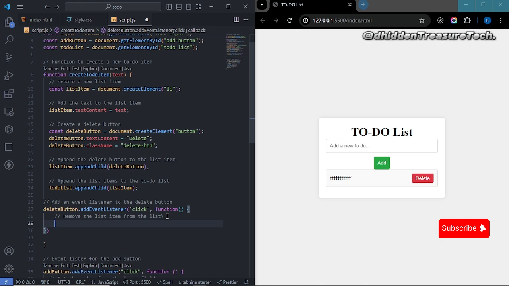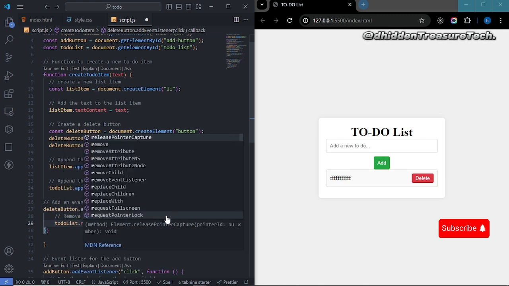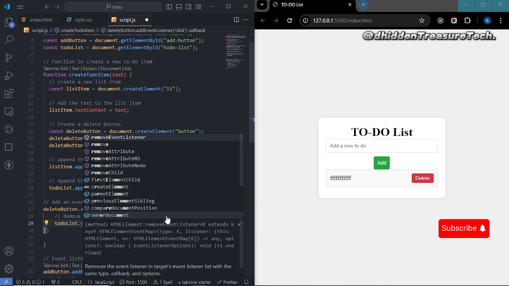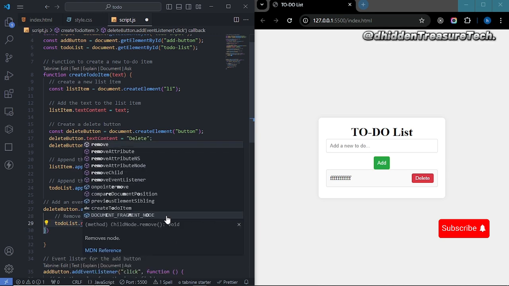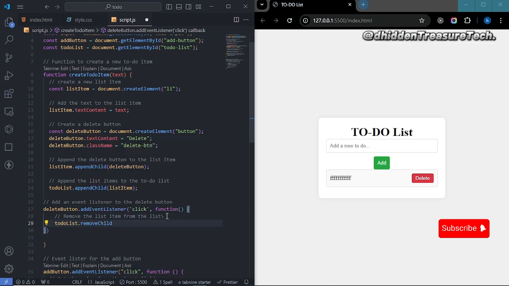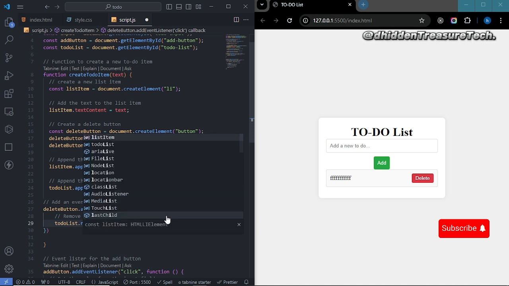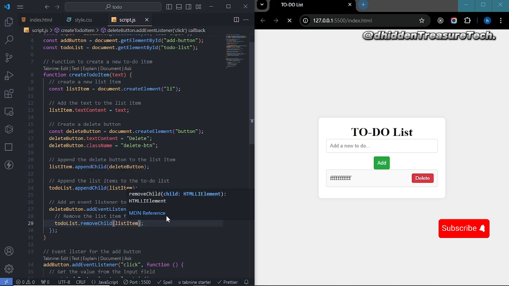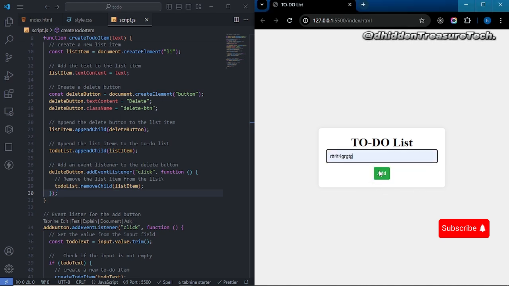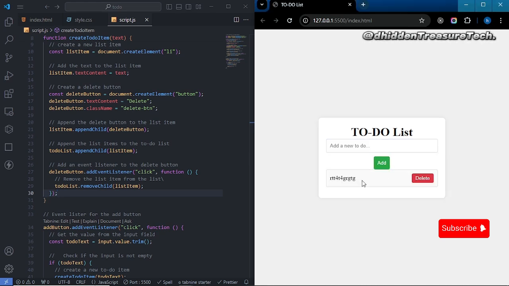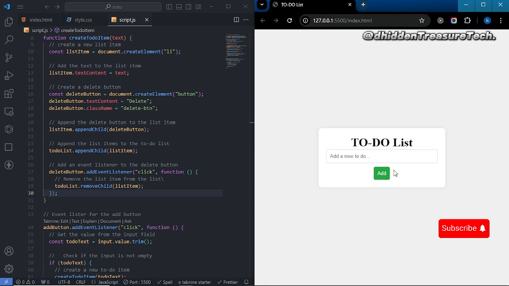So how do we do that? We just simply say todo.removeChild, for example. Then which child should be removed? That should be listItem, for example. Now if I add anything here and hit enter, it's now added in our to-do list. If I click on delete, it's now removed. How is that? So awesome.